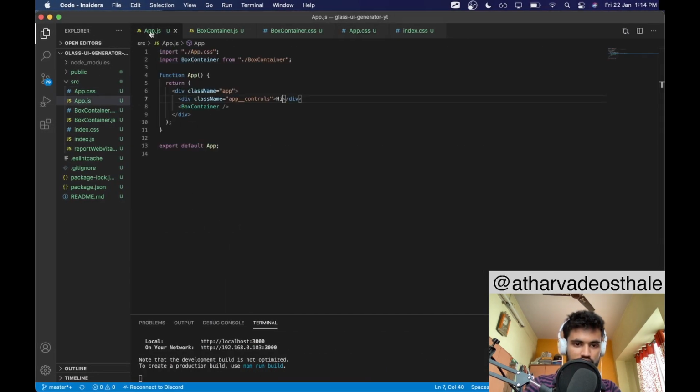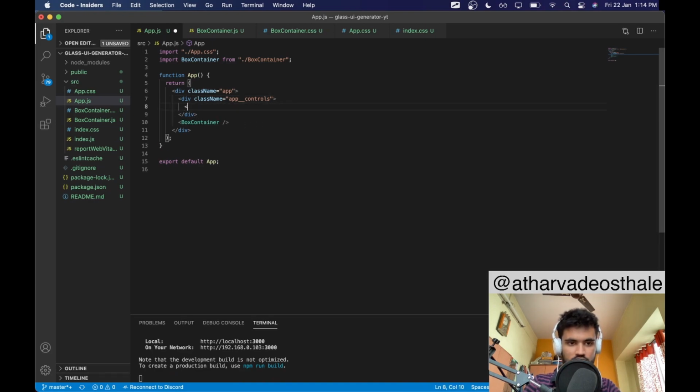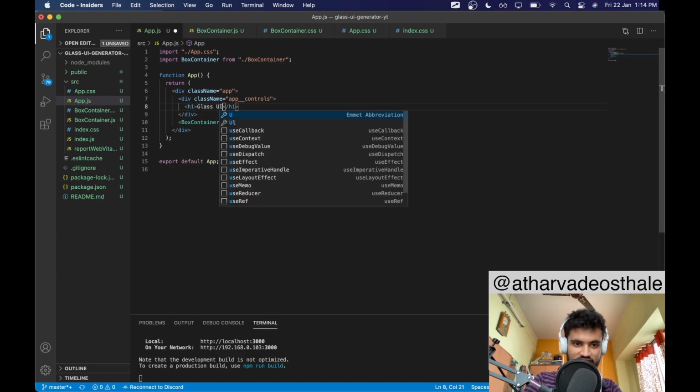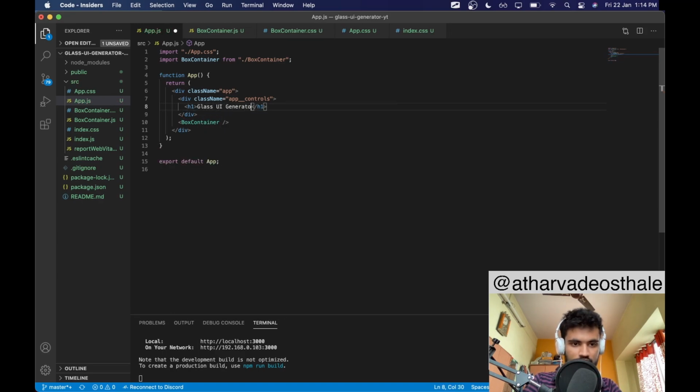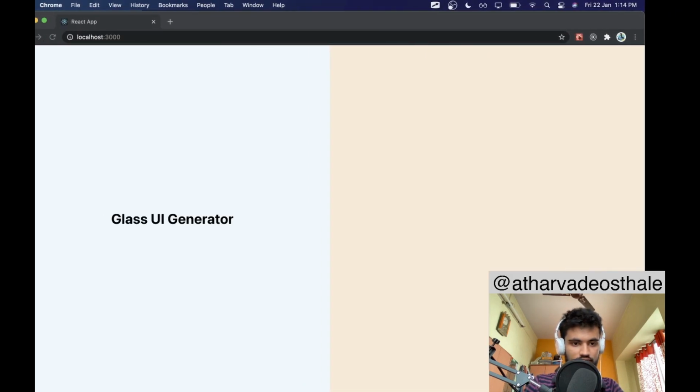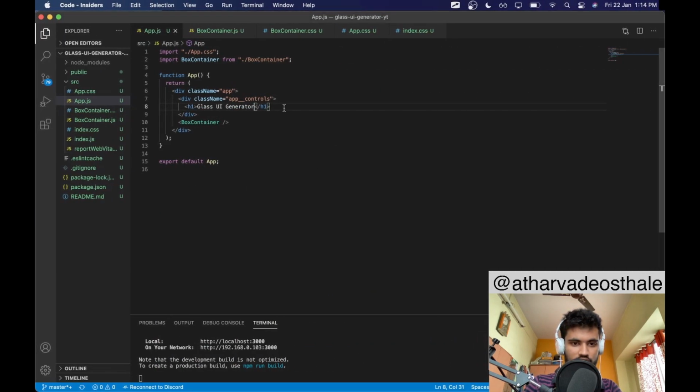So let's go to app.js. Now here, instead of hi, first of all I need to greet the user, so I'll just say class UI generator. Perfect. Yeah, this is absolutely perfect.